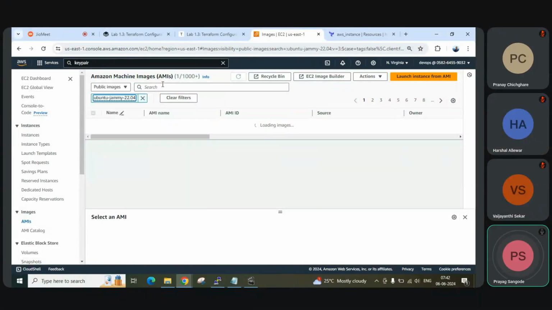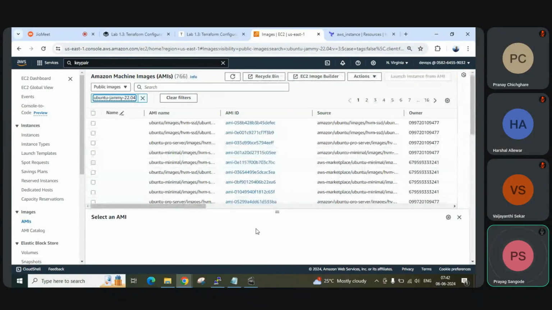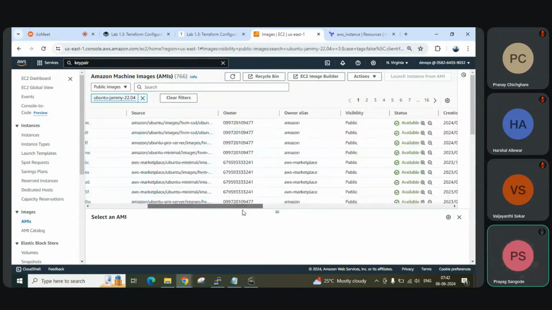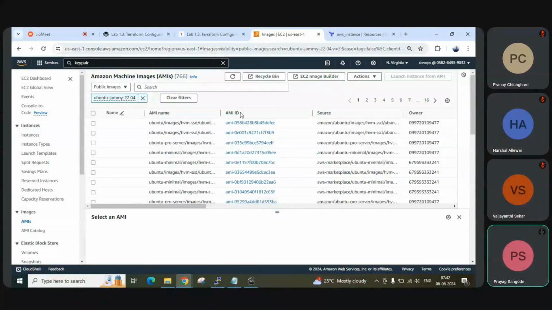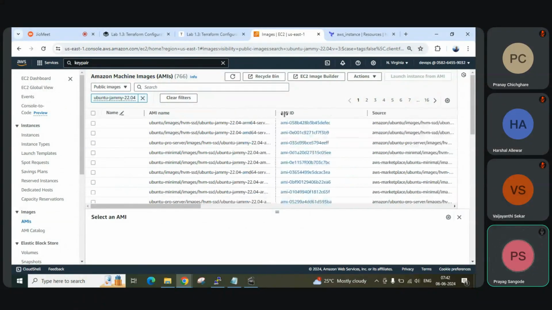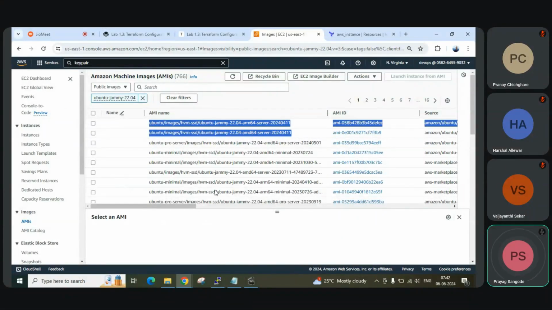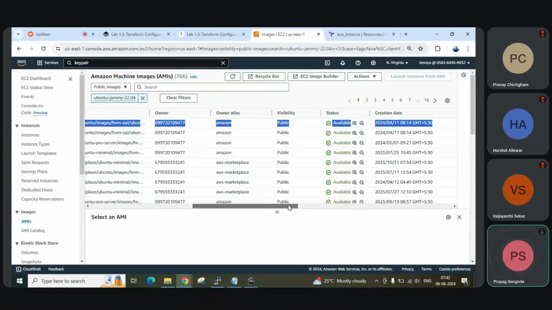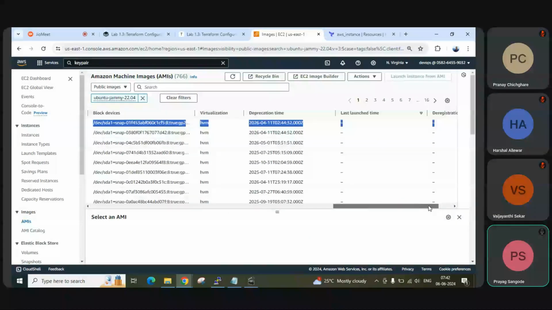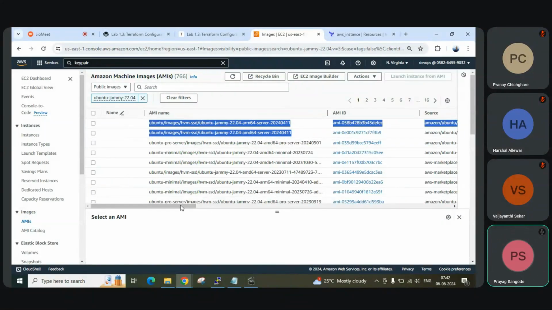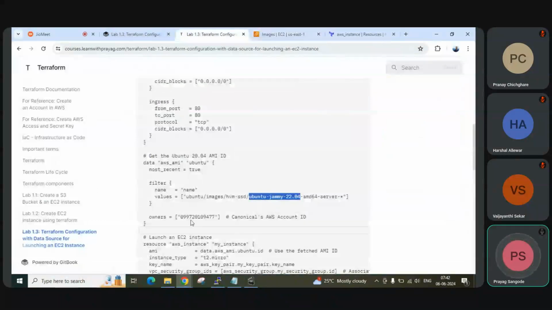It should show something. There are many AMIs with that name, and this is the one we are looking for. There are many with similar names, based on region as well. So we have searched for an AMI ID like this, and the same thing we will do using Terraform.